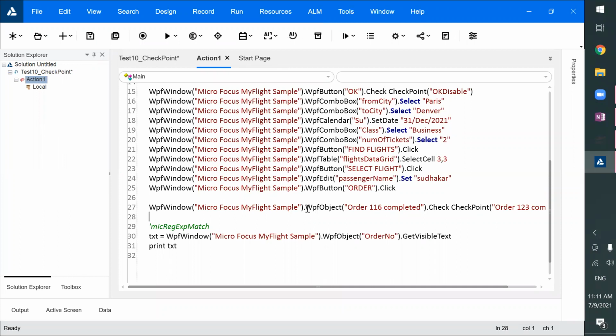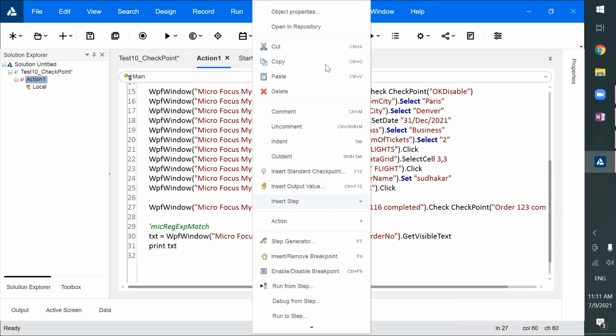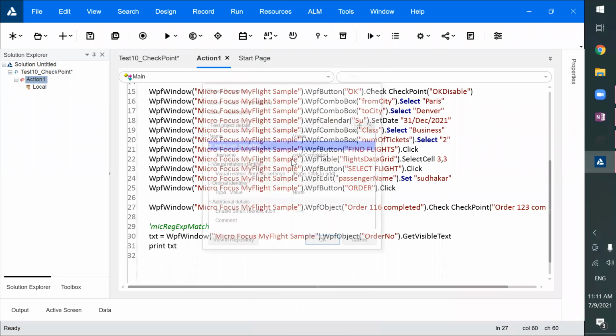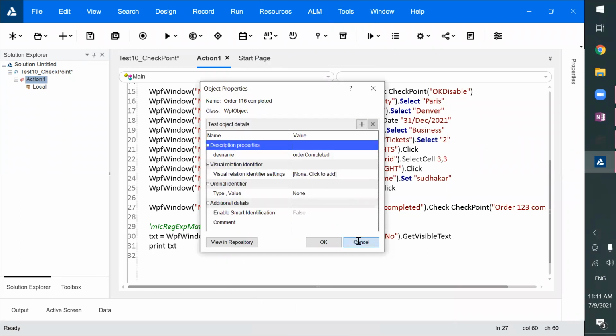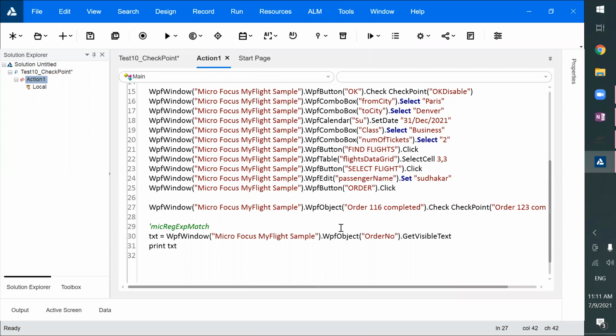You can see that it is actually applied on another object, right? I wanted to apply it on a window object, not on this 116 object. Why? Because it is going to change every time, right? So that's why I don't want to do it. I wanted to verify whether this window exists or not.